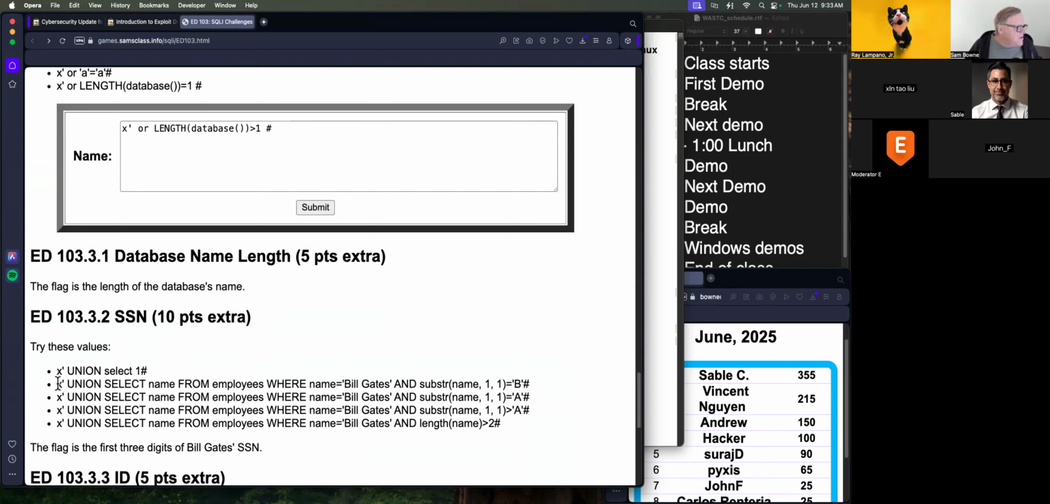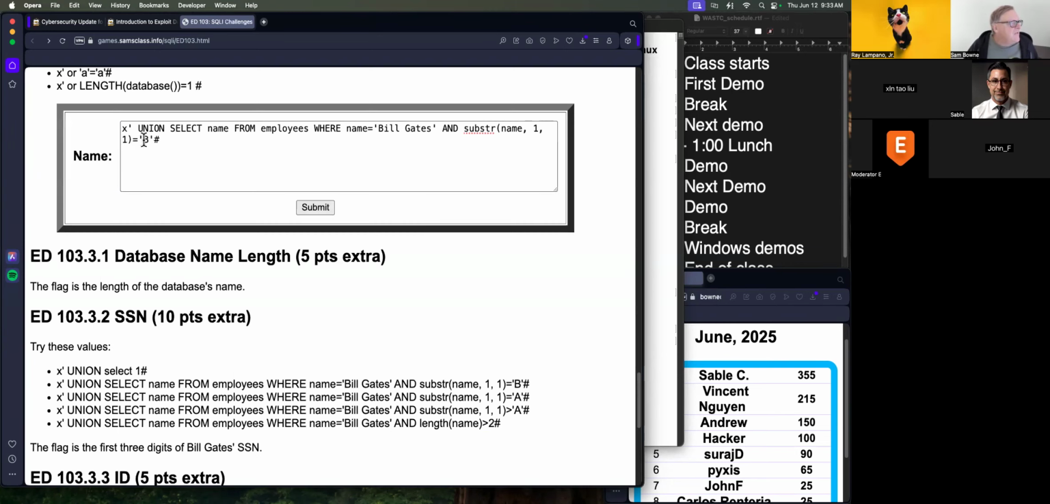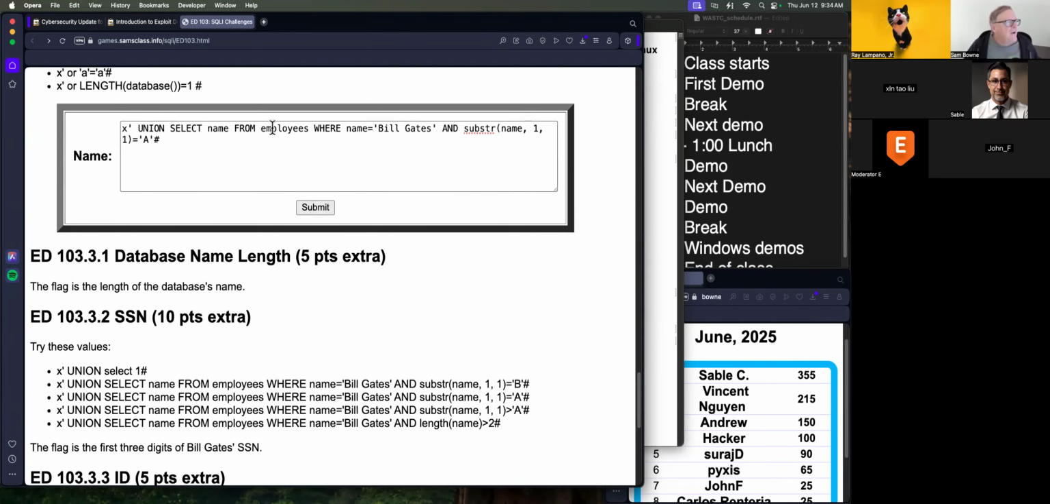So you can go to this one, for example. This will select a name from employees where name equals Bill Gates, and the first character in the name is a B, which of course it is. So I can submit that, and that's true. But if I make the first letter an A, that would be false, and I can see I got no result. And you can use the queries up above to get to the password and get the first letter of the password and then see, is it A?